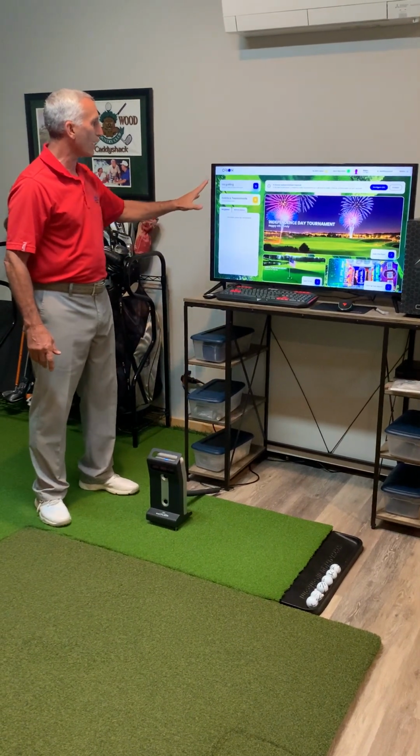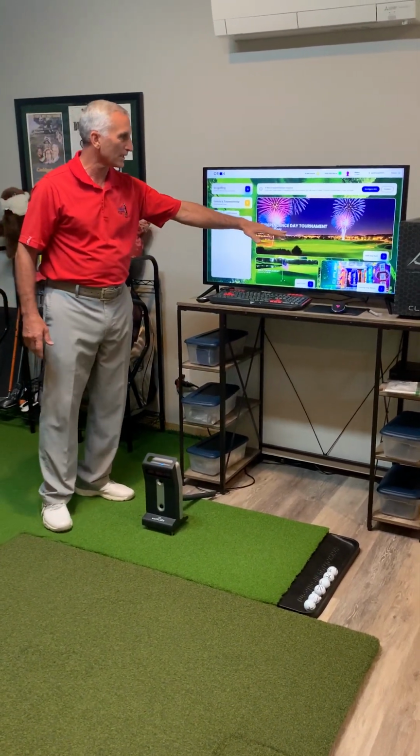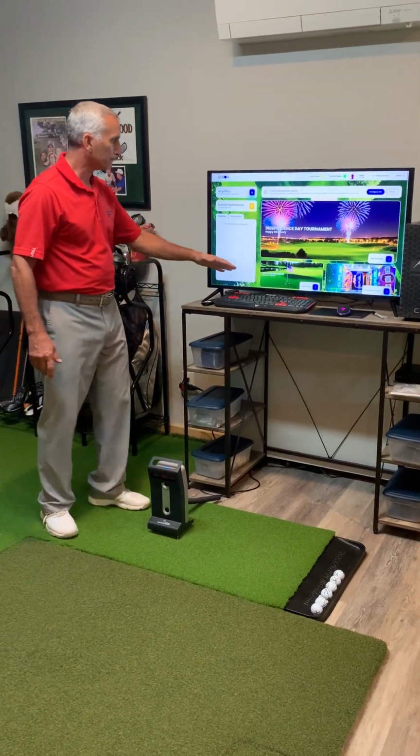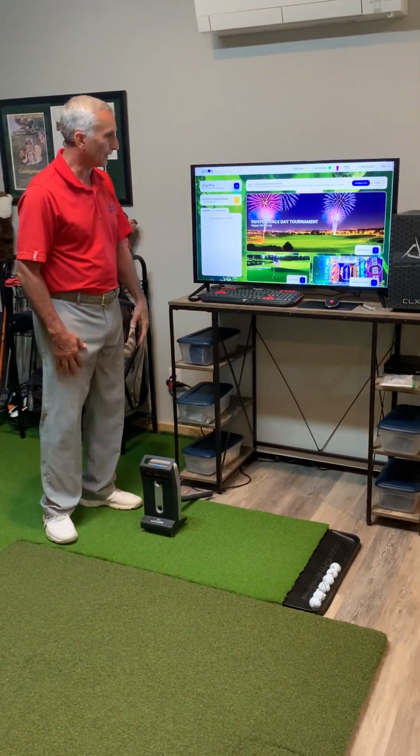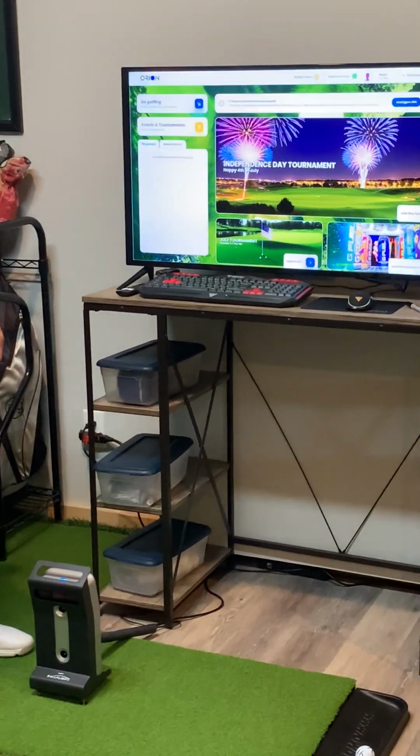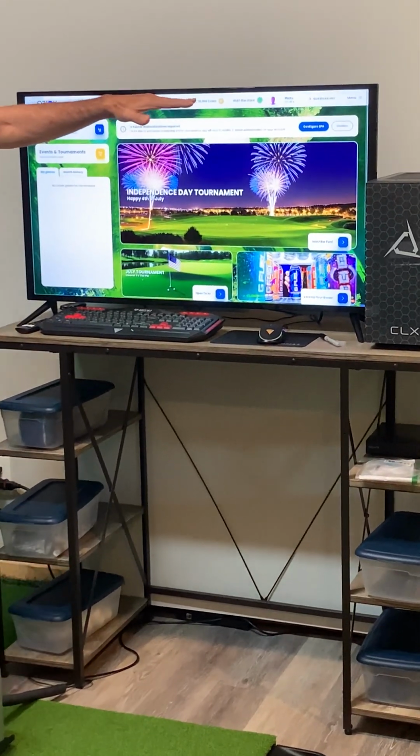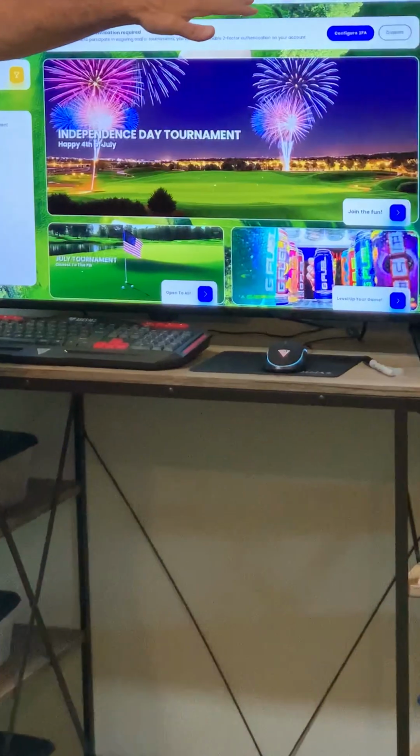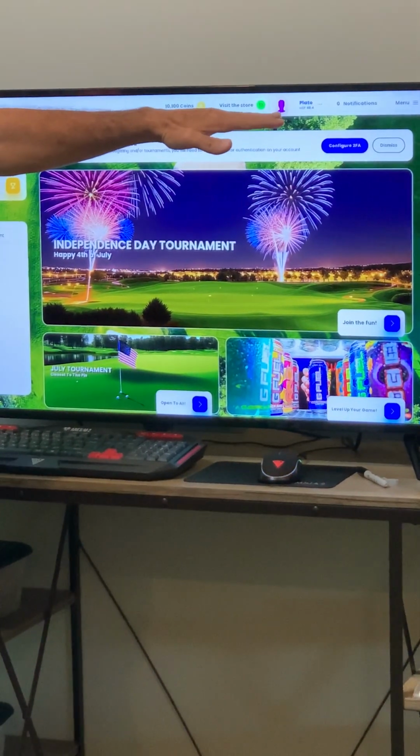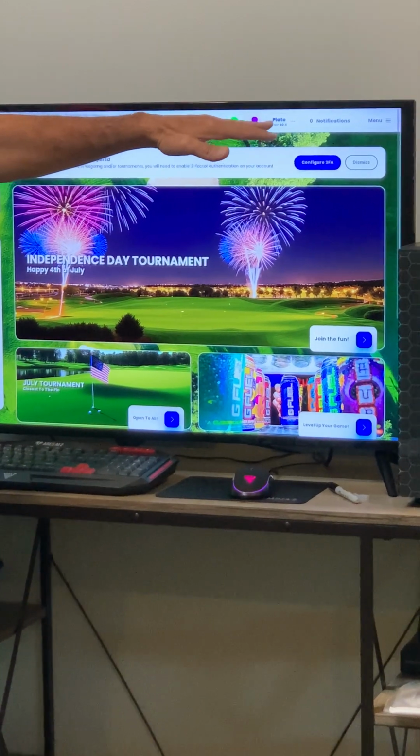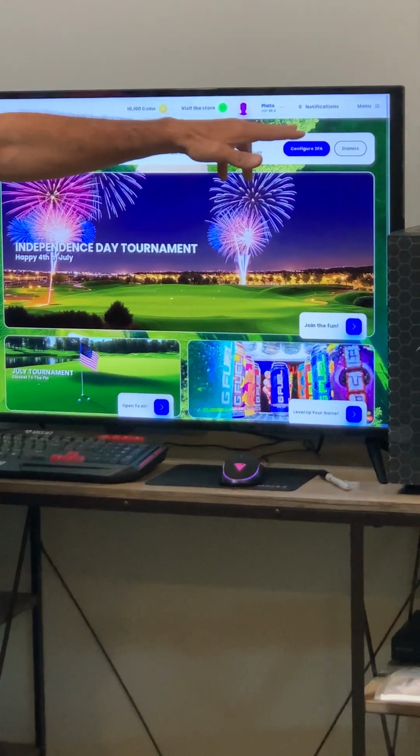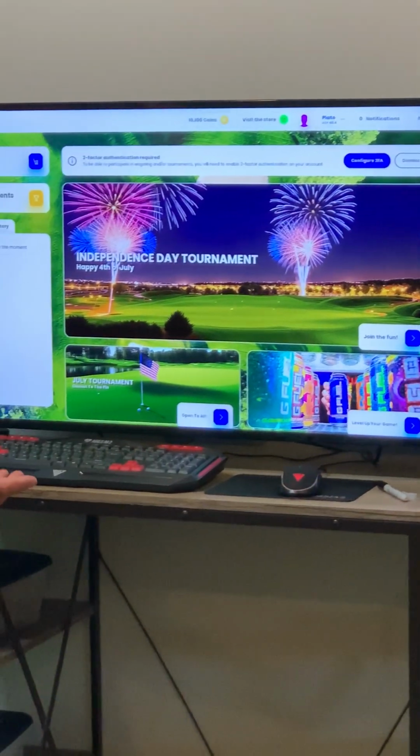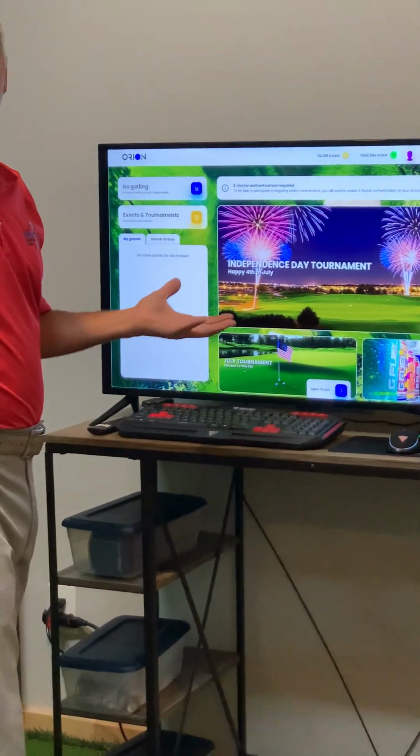And you've got Go Golfing, events, tournaments. They've got the Independence Day tournament going on. I guess they keep up to date with all the holidays and things. And it's got some items up at the top. You'll see your coins, visit the store, where I assume you buy new courses if you want, your profile, notifications, and the menu. So right now what we'll do is we're going to go to the short game practice.